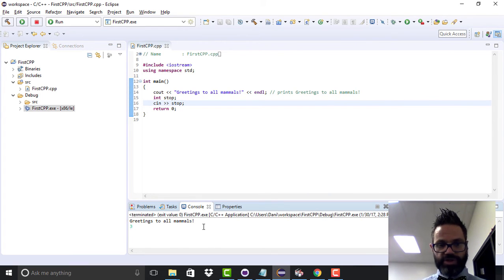Type in a number, hit enter, and it terminates the appropriate value with a return code of zero. So we've got a quick little thing right there.